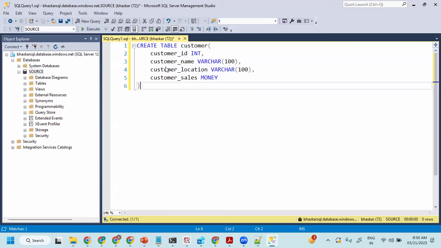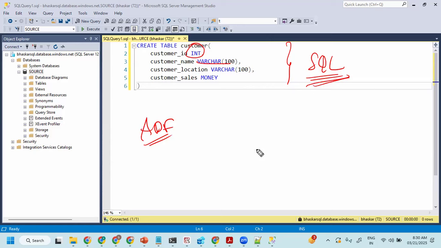Okay, so do not think about what is this integer, varchar. All these things I'll give a brief idea at the time of SQL so that you can understand. After completion of our ADF, I'm going to talk about this SQL before going to Databricks, because in Databricks, I'm going to create a delta table. So I'll show you how we can create delta tables.